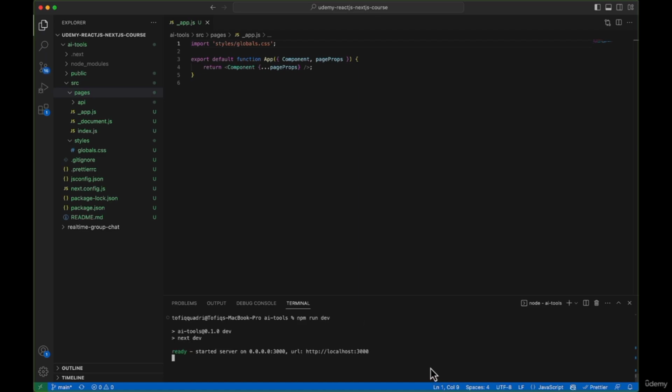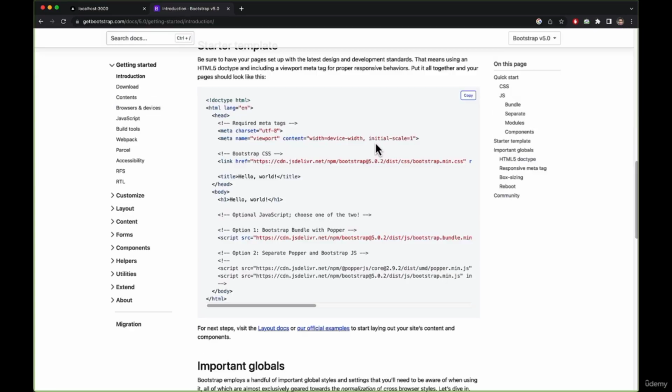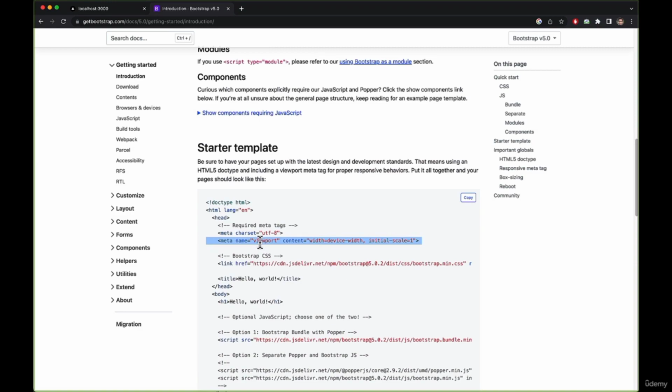Also let's get back to our browser once again, and now go back to introduction section, and over here it says that we need to have this content width equals to device width and initial scale equals to 1. So let's copy this, but before that this should be in the head. Just like how we have done it in the previous course video, we will be doing it again. And at the same time we will be adding the imports for our CSS and JavaScript file. So let's get back to our code.